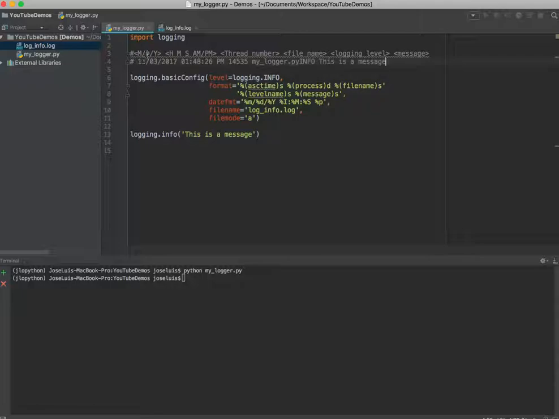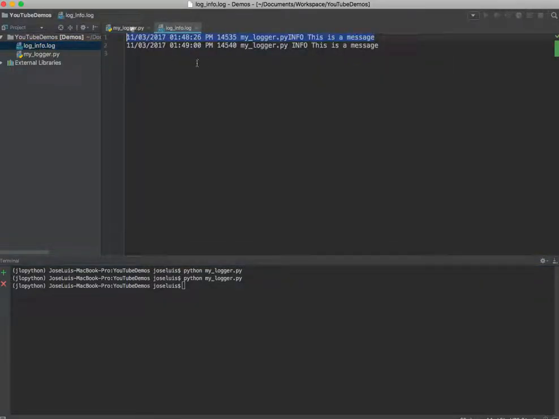So we have the month, the day, the year, the hour, the minute, the second, it's on the PM, the thread number, the file name, where this thing is coming from, the logging level, and the message. But oh, you can see here that we are missing a space. So this is overlapping. So let's fix that. Let's put a space right there. Let's see if that fixes it. Okay, cool.